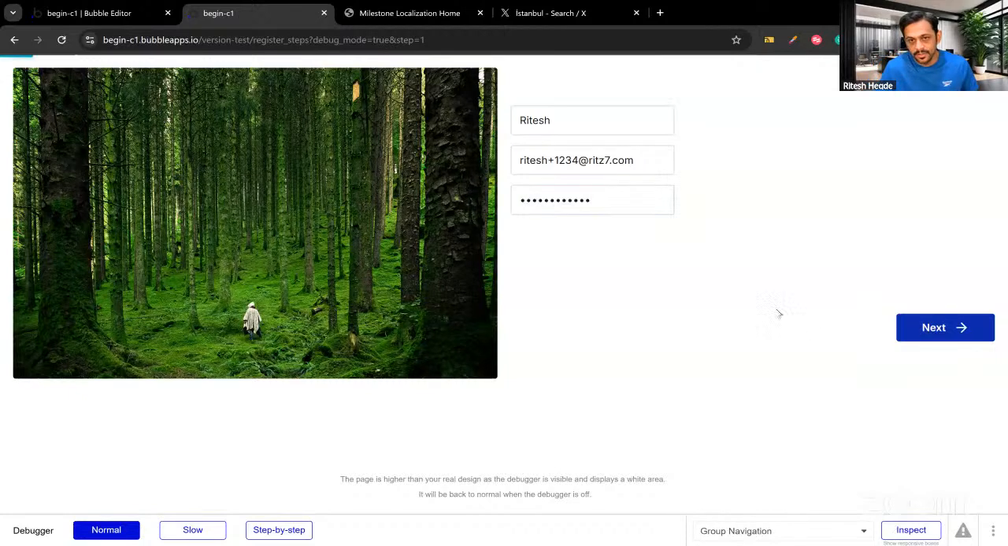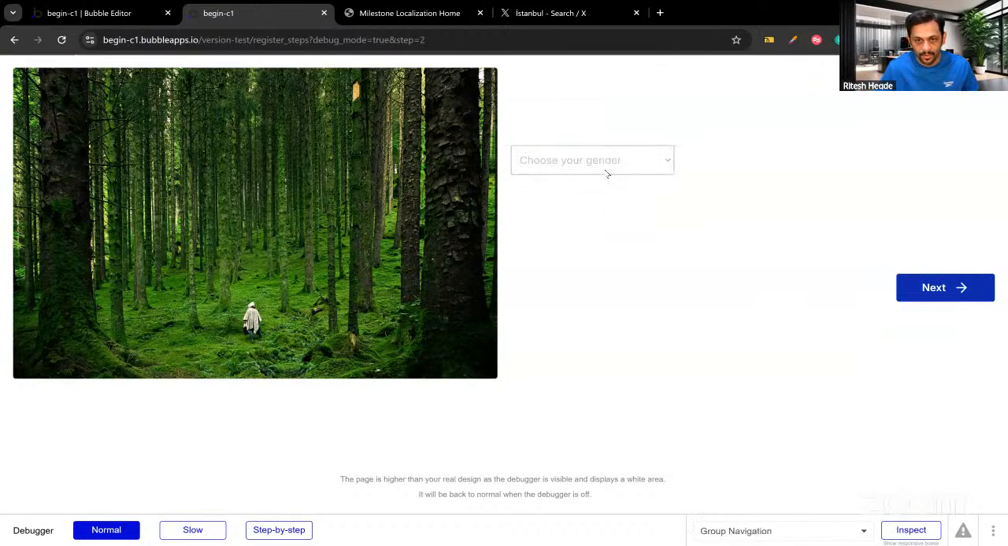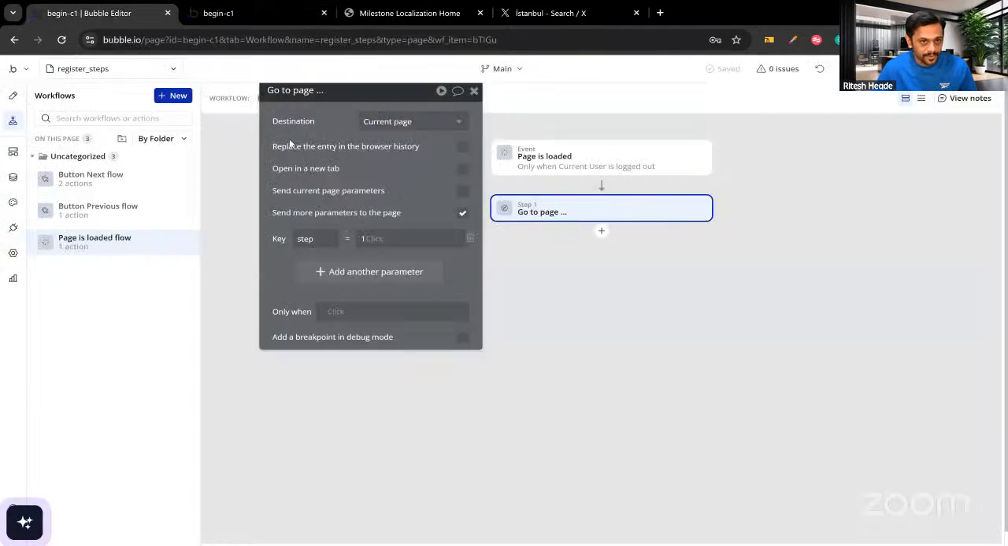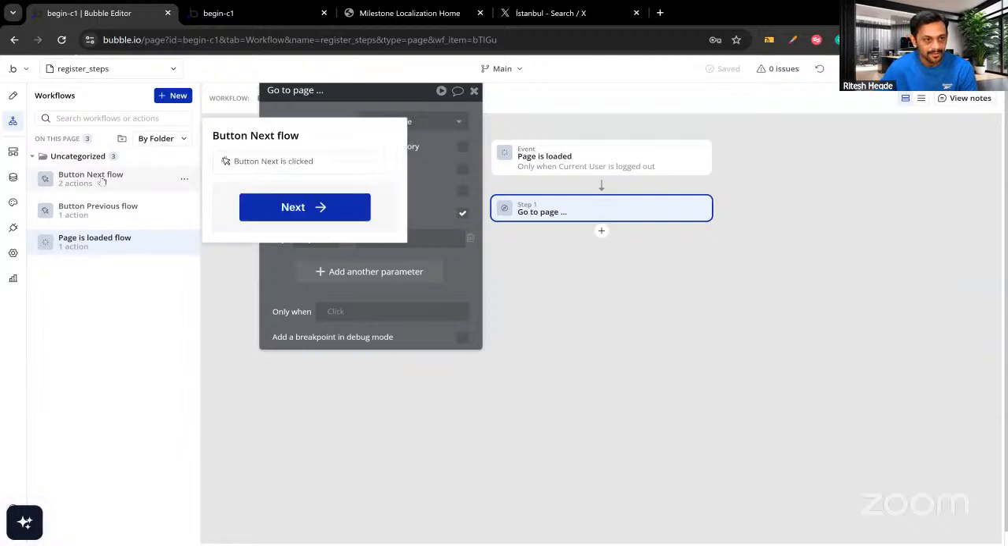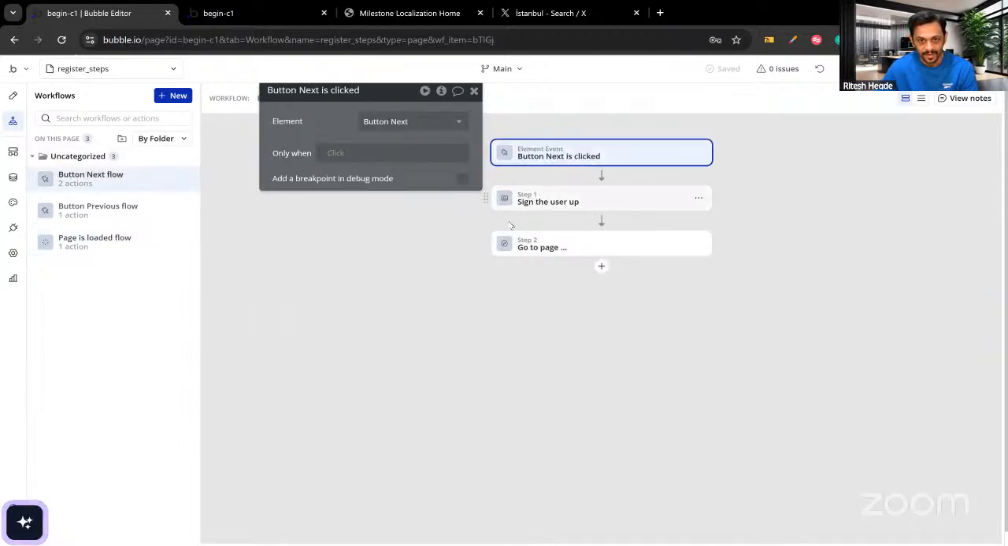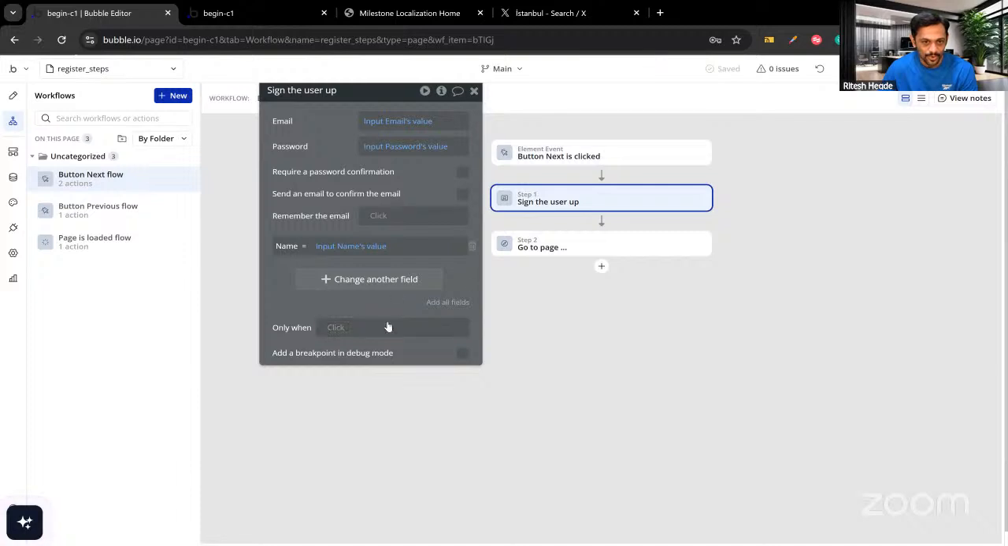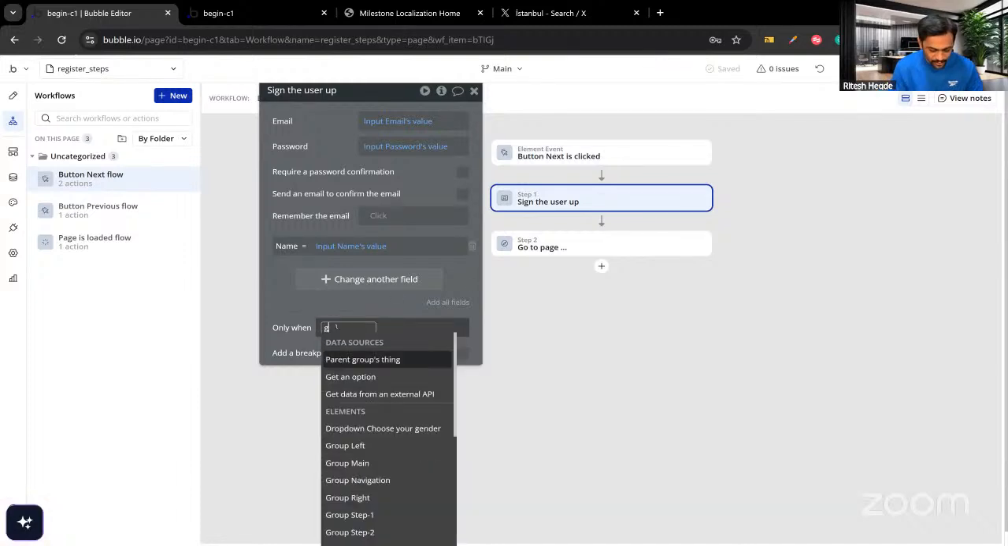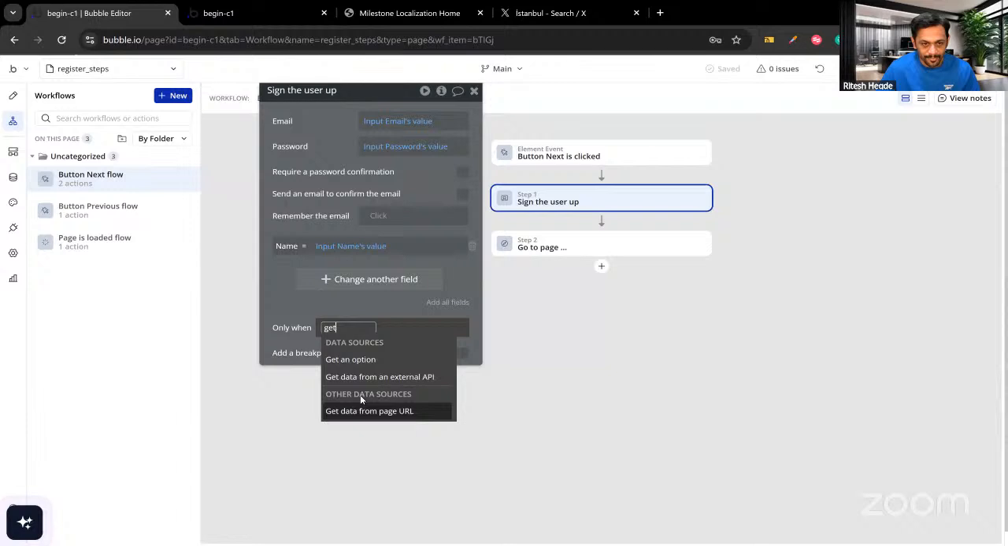I hope this works. Okay, now I'll choose the gender. Now at step 2, I have to save the gender, right? So when the next button is clicked, the sign-up of the user happens over there. And here I have to put get data from page URL.